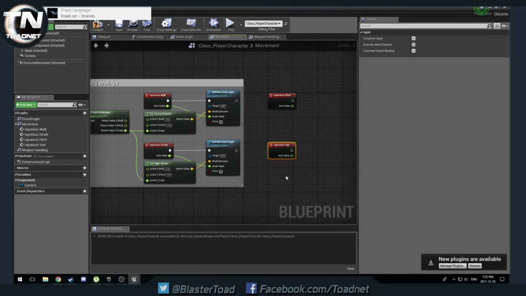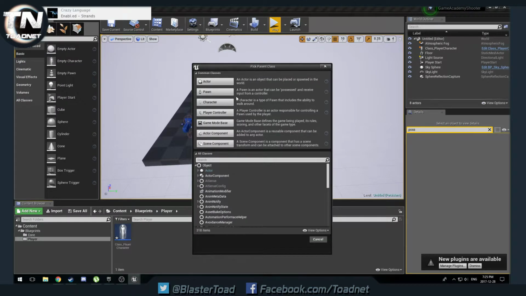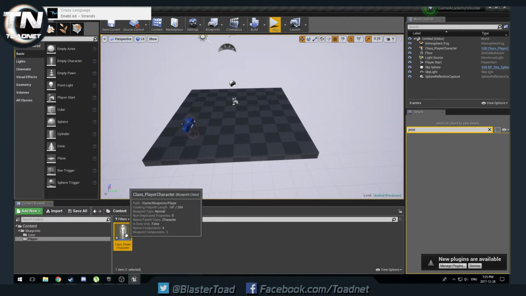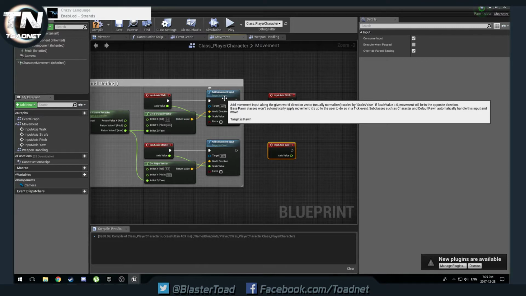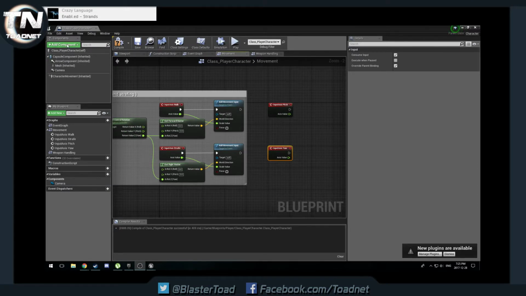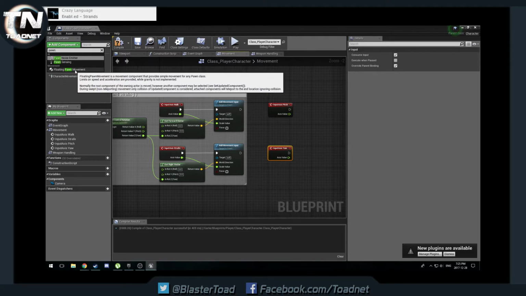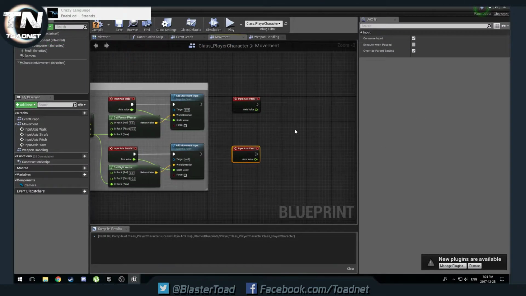If we were to, instead of using a character, so if we right click and hit blueprint class and we're to use a pawn, then those events, like using the add movement event like we have here, will not just make it walk. This is for the character class, or alternatively, if we added a pawn movement, the floating pawn movement, then it would also use those nodes. Okay, so just a side note there.